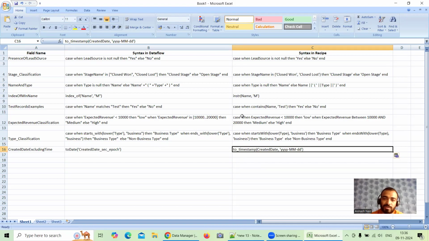So maybe we will continue from here. I think we have done mostly the string parts. We will look at how the transformation, what the difference in syntax is on the data flow and recipe for the date data type. For this one, I think we can stop for the string data types mainly, which we have seen. I think right now you have understood some of the functions related to string.